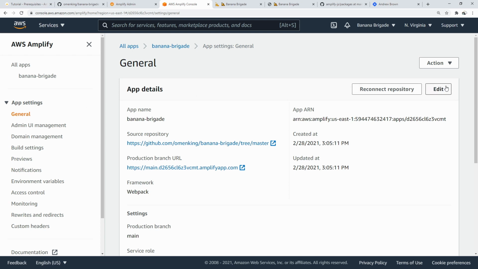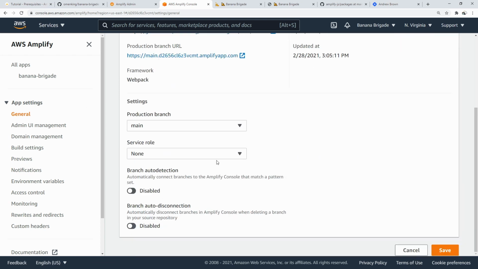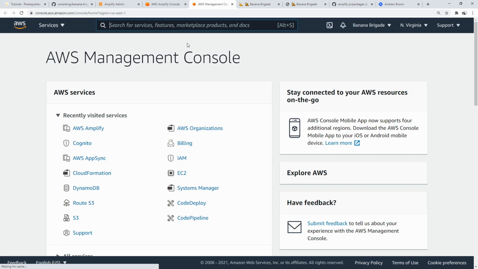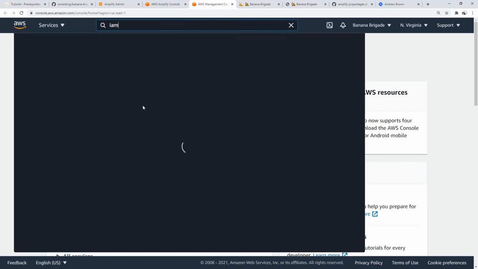If we went to general and went to edit, what it wants is a service role. That's something we need to go ahead and create. To make that, we're going to have to make our way over to IAM. So I'm just going to type in IAM here.